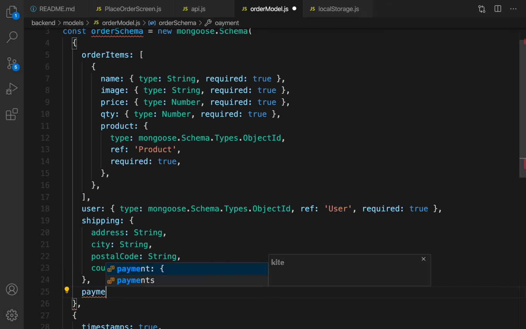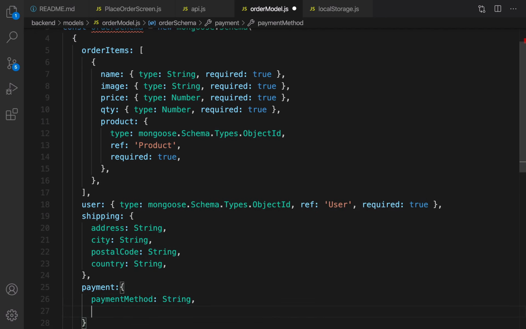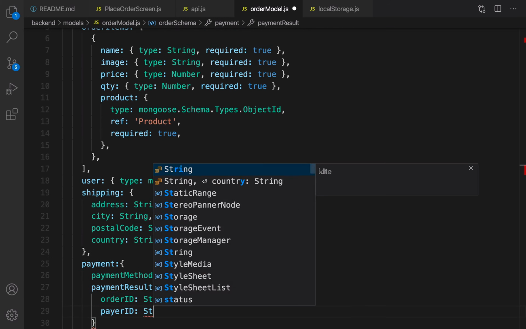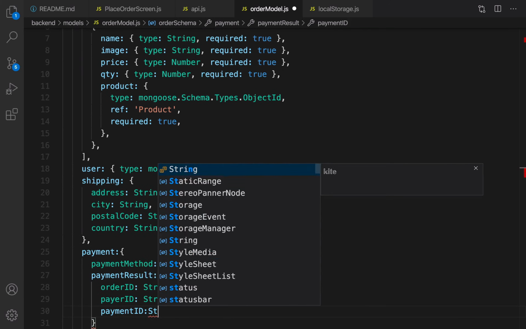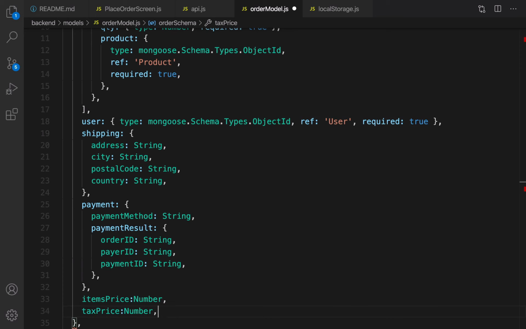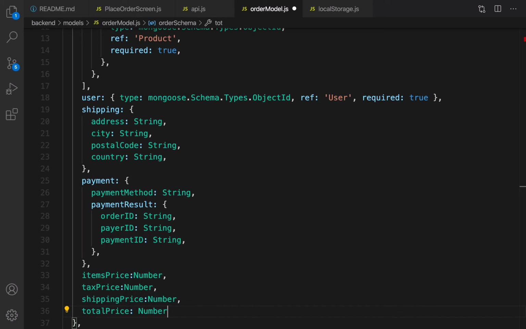Let's go for payment. Payment contains two sections. The paymentMethod of type string and paymentResult. It's an object that contains orderID, payerID, and paymentID. orderID of type string, payerID string, and paymentID string too. After payment, it's time to enter information about the price. itemsPrice, number, taxPrice, number, shippingPrice, number, and totalPrice, number too.